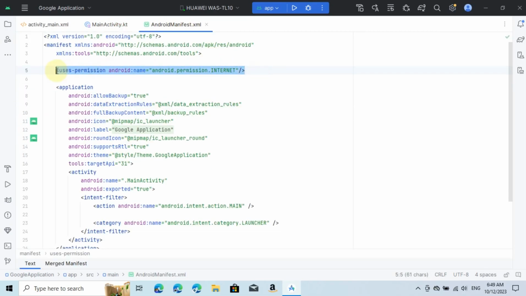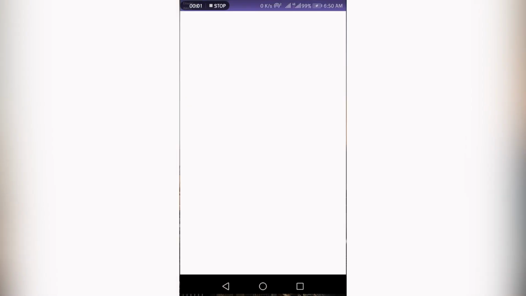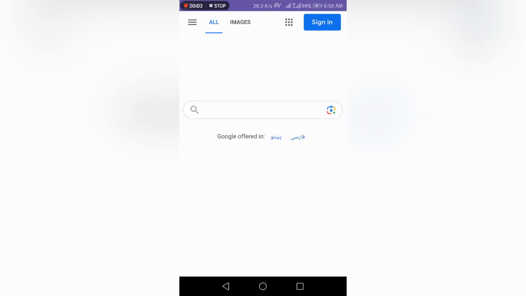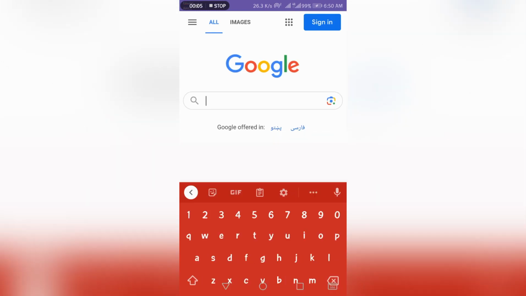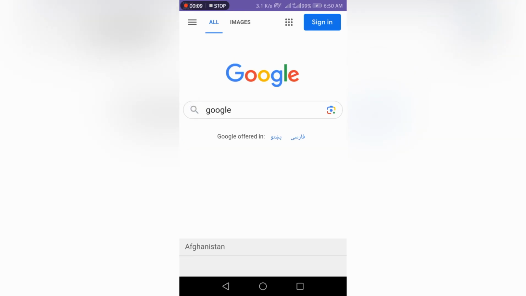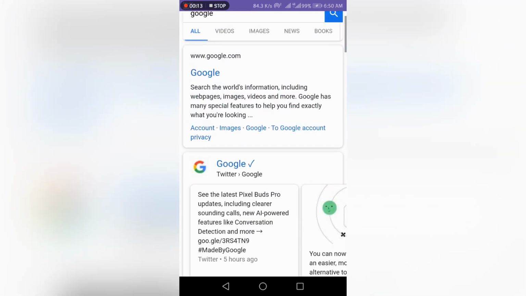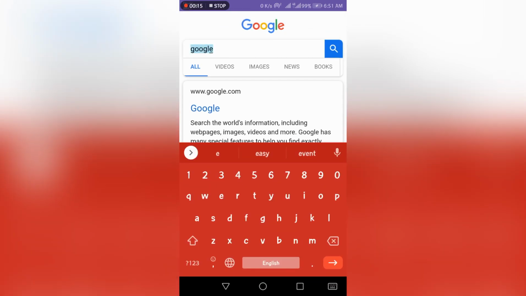We will check our code again. Now let's check our application. Open the app and you can successfully see that Google is available in our application. Google. After a complete search, you can see that our app is really working well like Google application.